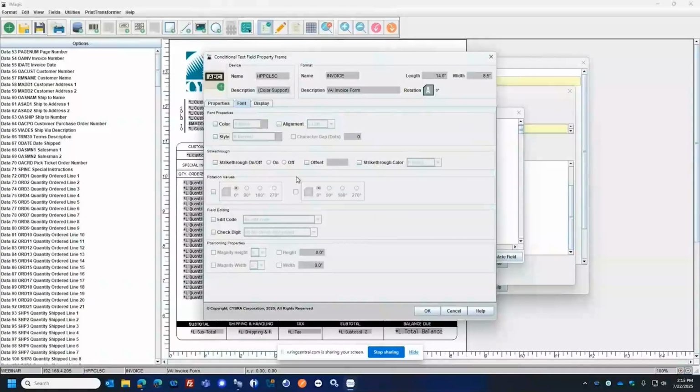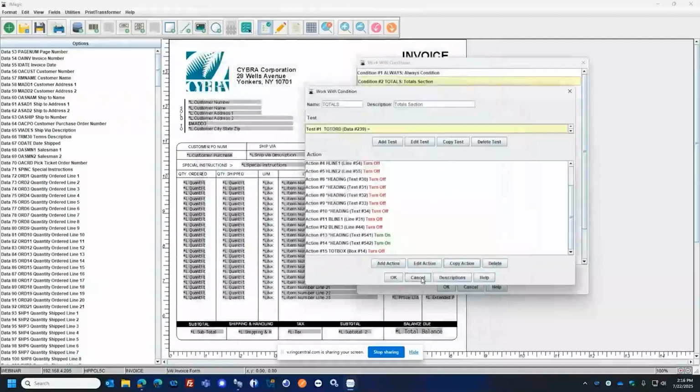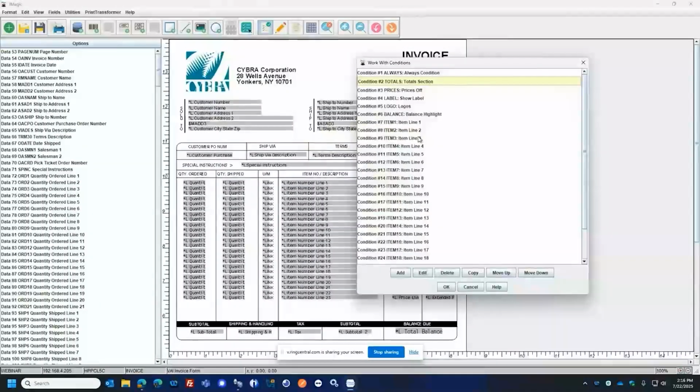So that's how I did, for example, if I cancel out of all of this, because I've got a lot of different conditions here.